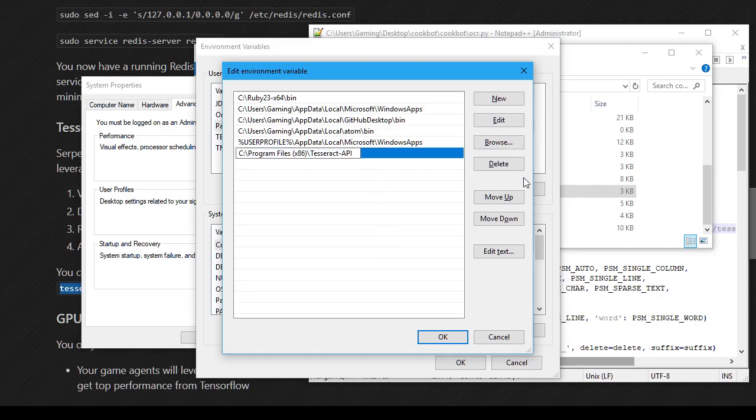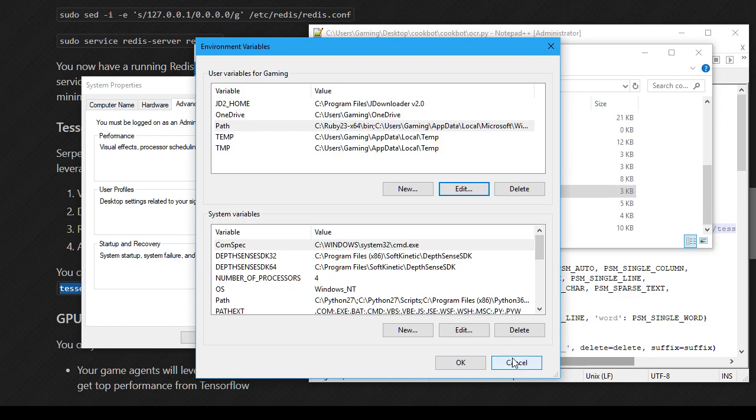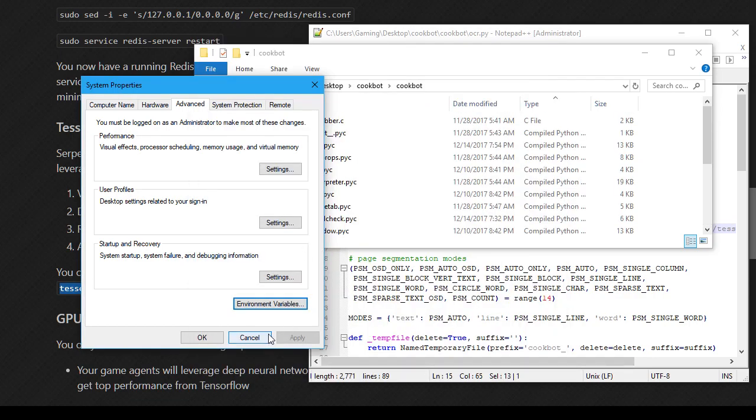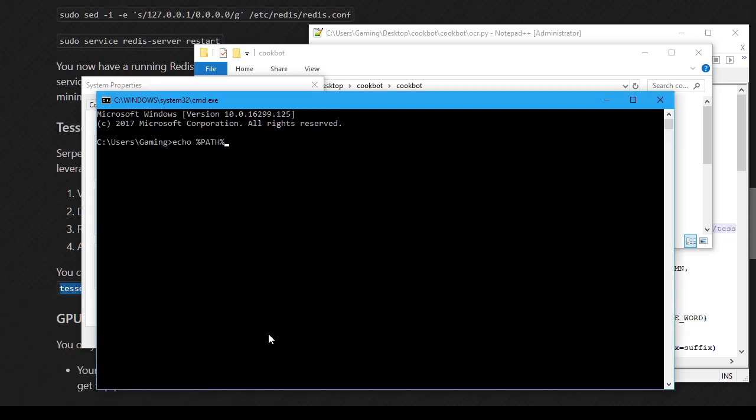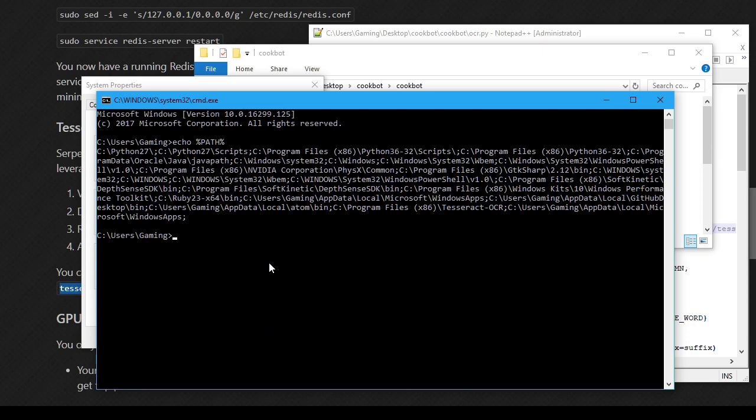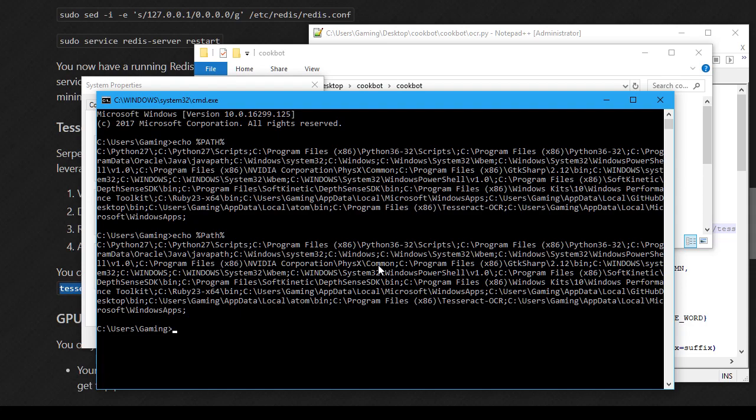So okay. Let's move that up one. Yeah, I think that's fine. Okay, so now if I echo path, well, ideally this would have the Tesseract listed under it. I'm not seeing it there. It's the same thing, fortunately, but unfortunately, it seems not yet to have registered my change. Oh, there it is. Tesseract-OCR. Okay, it is in path.